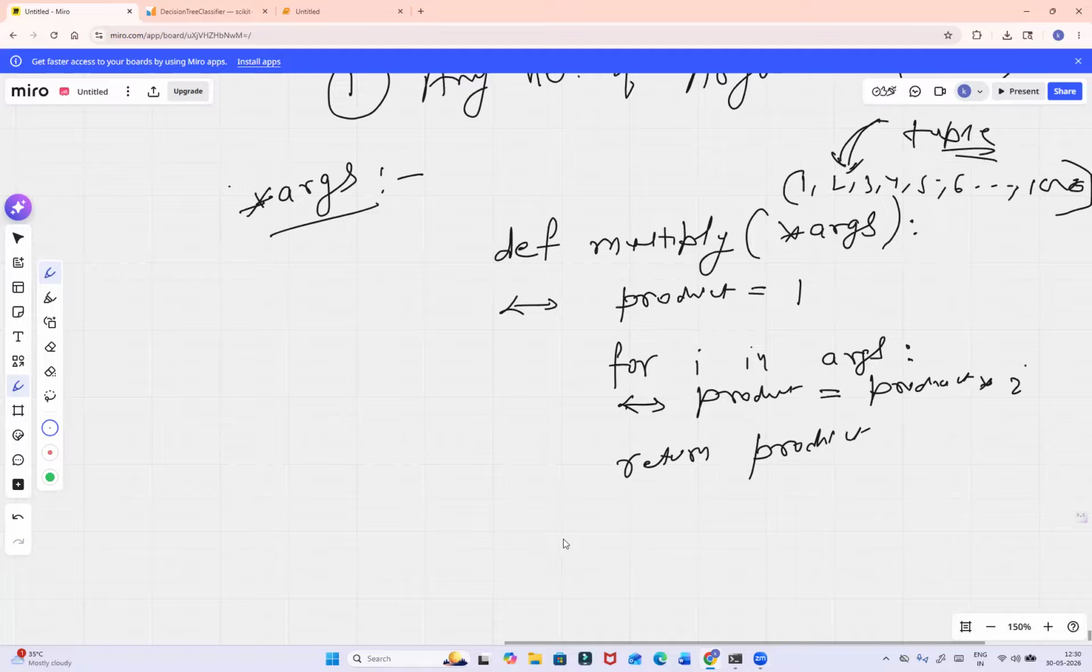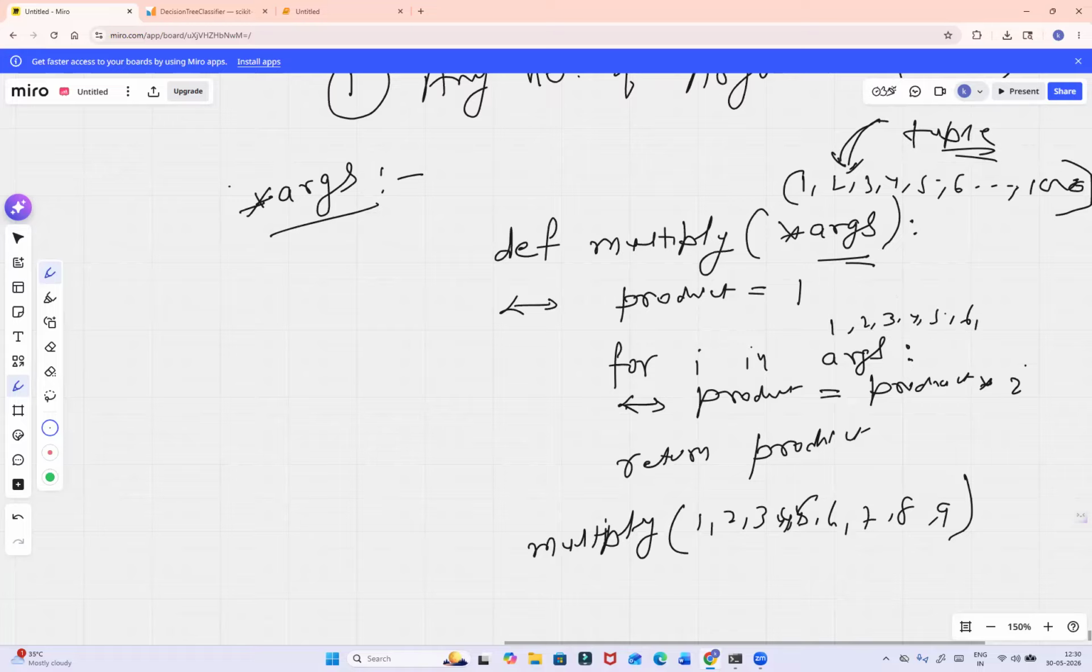And whenever you're calling this multiply, you'll be calling from here. Just give 1, 2, 3, 4, 5, 6, 7, 8, 9 values. Okay. So all these 9 values will come here in the form of a tuple, so args will have them. Now you are running a for loop on args. So args has 1, 2, 3, 4, 5, 6, 7, 8, 9 because I am passing 9 values.